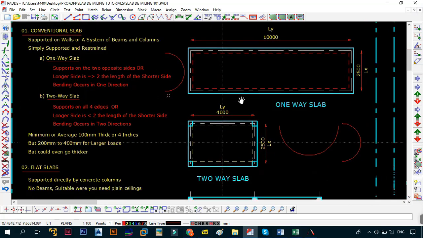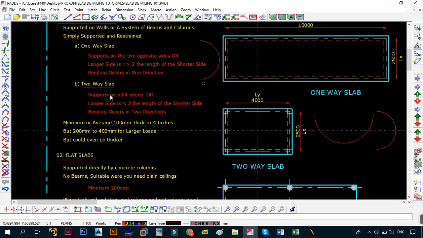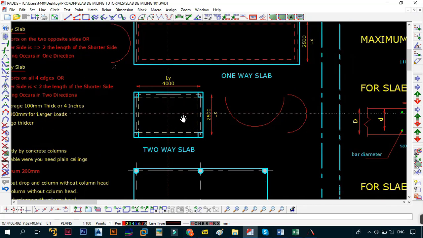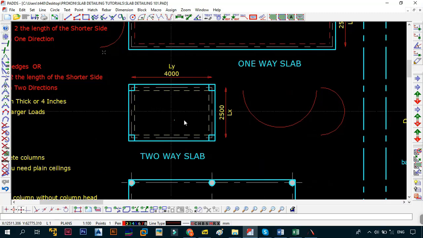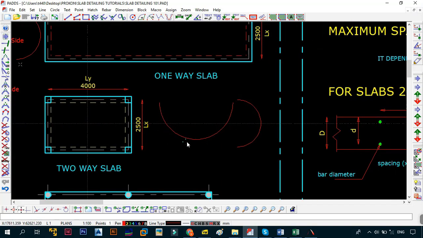Then the next thing that you are going to see is we also have a two-way slab. So this is a slab that's either supported on all four edges, or the longer side is less than twice the length of the shorter side. For example, in this case, I have an illustration for you. 4,000 is definitely not two times 2,500, because twice 2,500 is actually 5,000. So in this case, this is a two-way slab, and bending occurs in both directions, as illustrated by the curves that you can see on the screen right now.